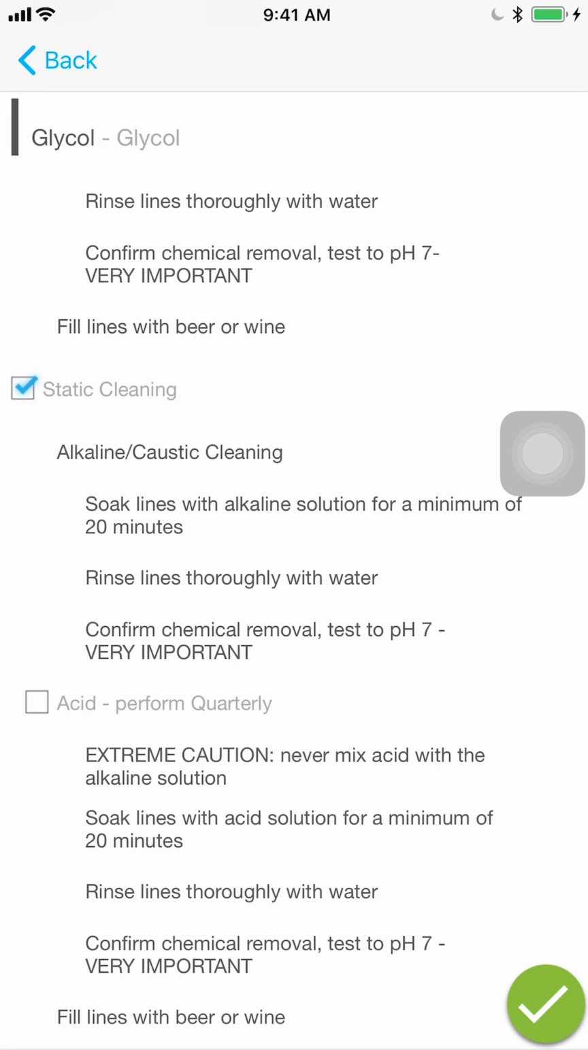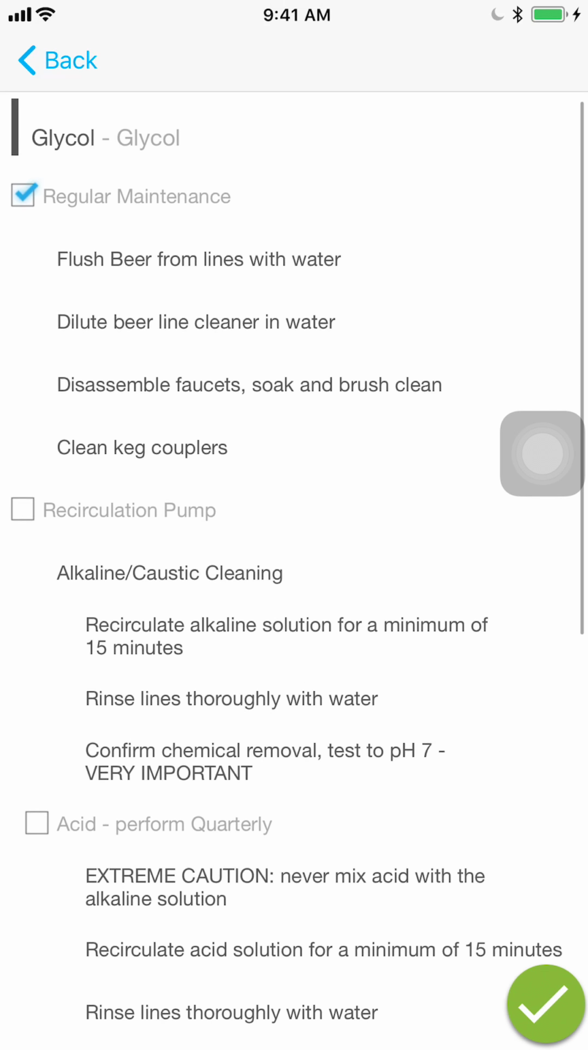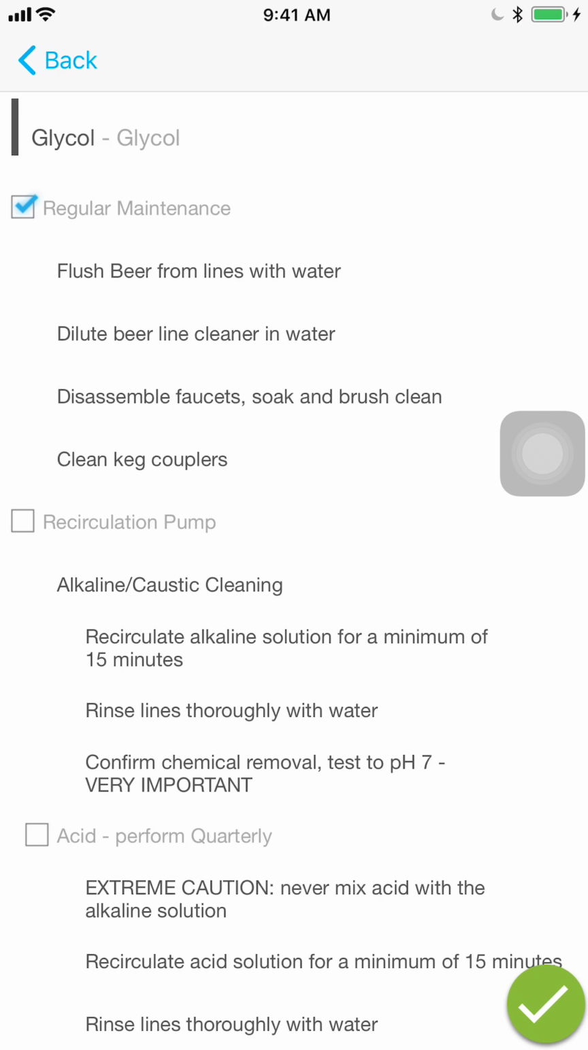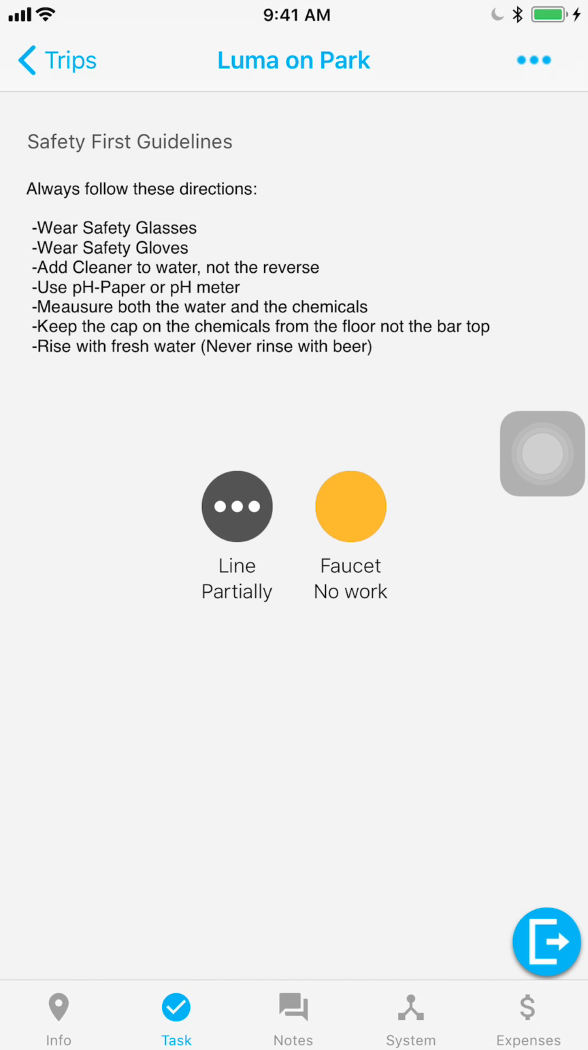Static, in most instances, that's what you're going to use. The method that you will use, I should say. And then if you are using an acid cycle, you will also tick that box as well. To save all of our options, at the bottom right, we will click the green circle, and that will pop us back to the task page.